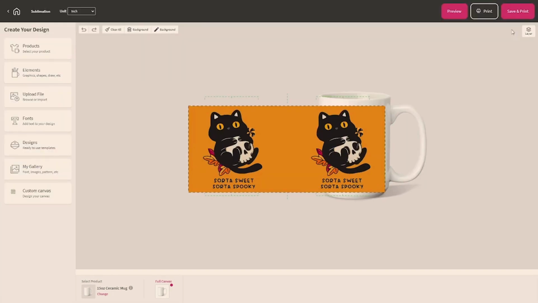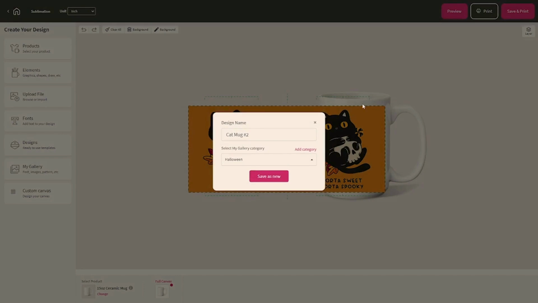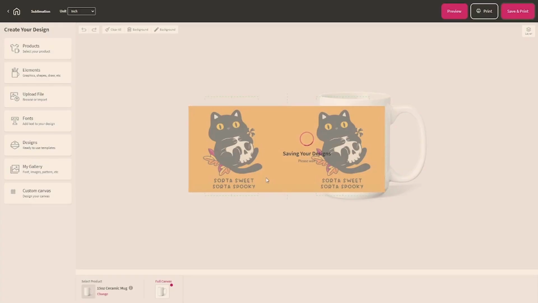Now that we have finished going through all of the available tools within the MySawgrass design program, it is time for us to move on from this application. Whenever you're ready to do so, come up here in the top right-hand corner of the screen and click Save and Print. It will then prompt you to give your design a name, as well as choose the appropriate category within My Gallery for this project. Once you hit Save as New, we will then leave the MySawgrass design tool and transition into the online in-house sales platform available to you within MySawgrass.